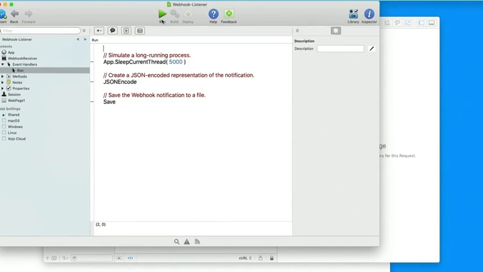So first, I'm actually just going to run it and simulate that, hey, I've got data for you, and show you that it's working. And then I'm going to back out and show you the code that makes it work.